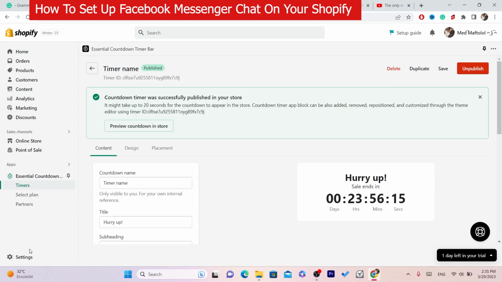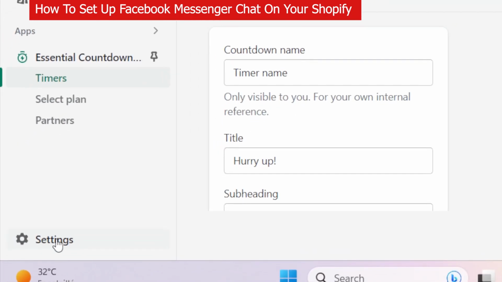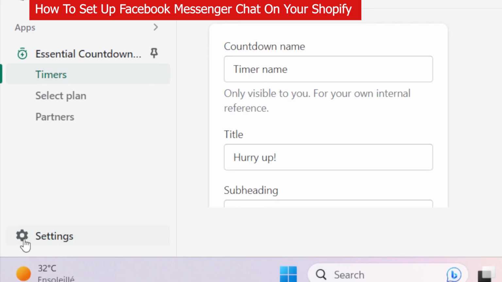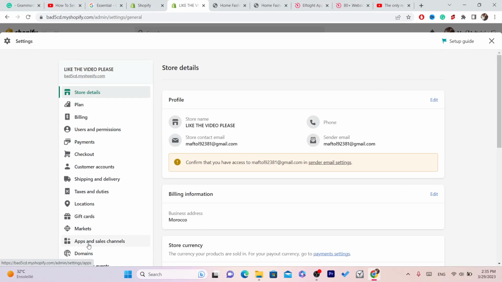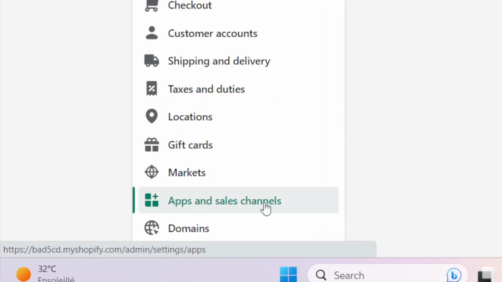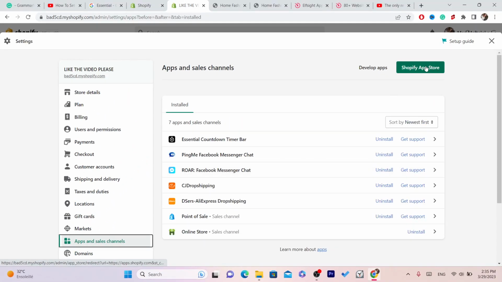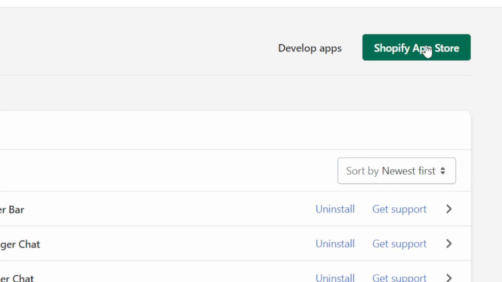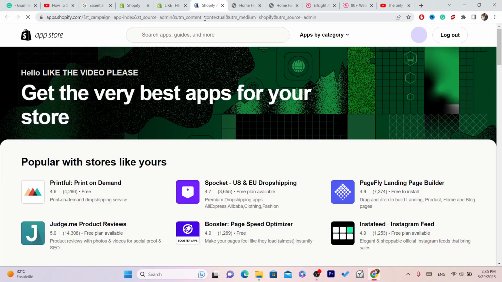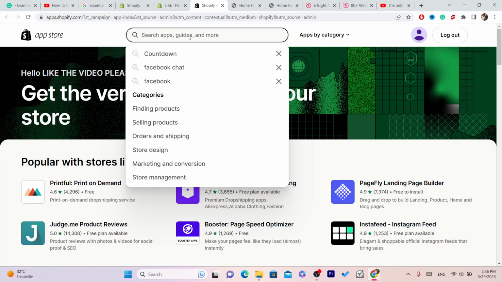Now, the first thing you want to do, guys, you want to click on settings at the very bottom left of your Shopify store. And you want to click on apps and sales channels. And you want to click on Shopify App Store, as you can see in the top right. It will take you directly to Shopify App Store. You want to search for Facebook chat, okay?